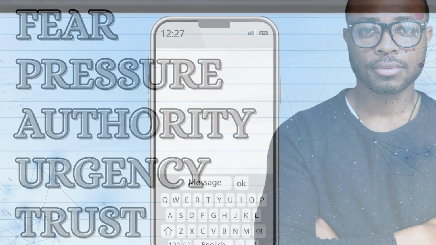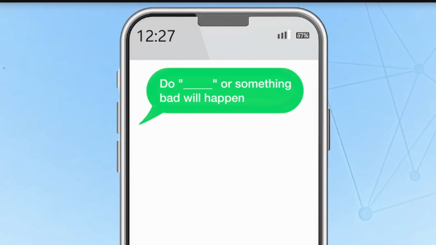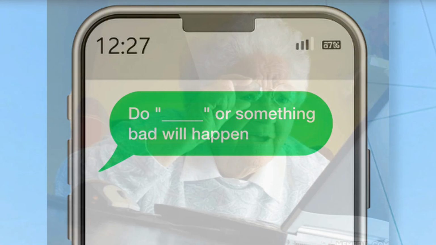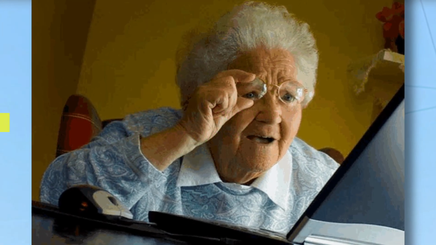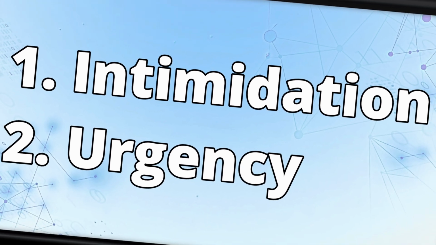And so imagine you got a message one day that says, do this or something bad will happen. Though it might not work on you, there are plenty of people in the world that it will work on. The two main methods an attacker will use here are either intimidation or urgency, or a combination of the two.